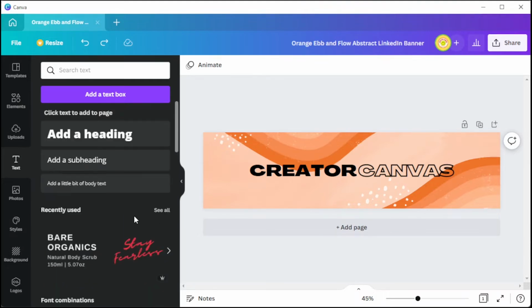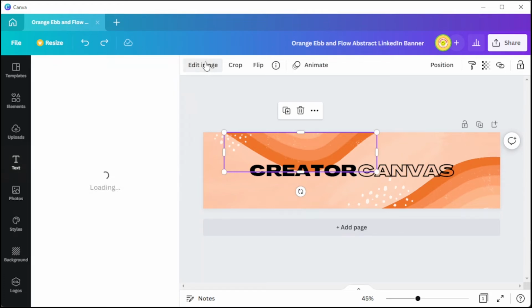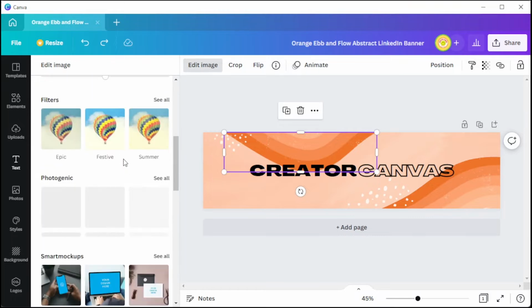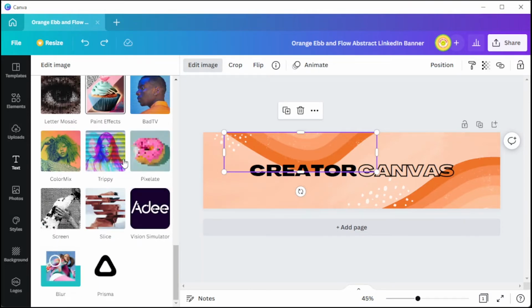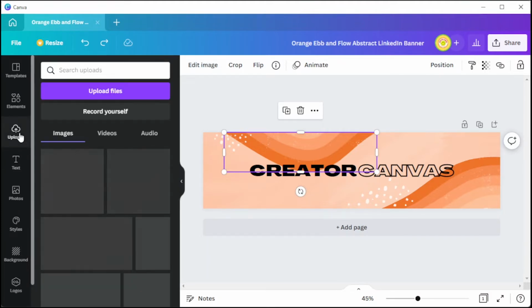You can also edit the elements individually by clicking on the element that you would like to edit and click on the Edit Image button on the top panel. Here, you can make some adjustments as well as apply any filters on your chosen element. You can also upload your own image or logo by clicking on the Uploads tab and select Upload Files.